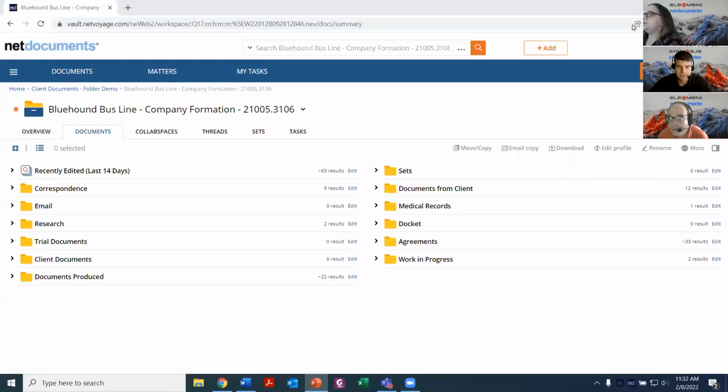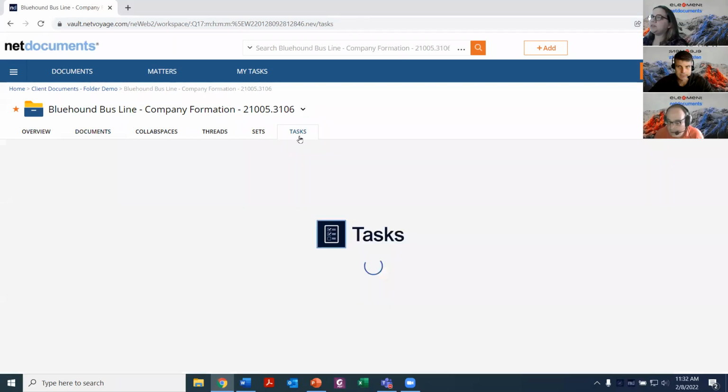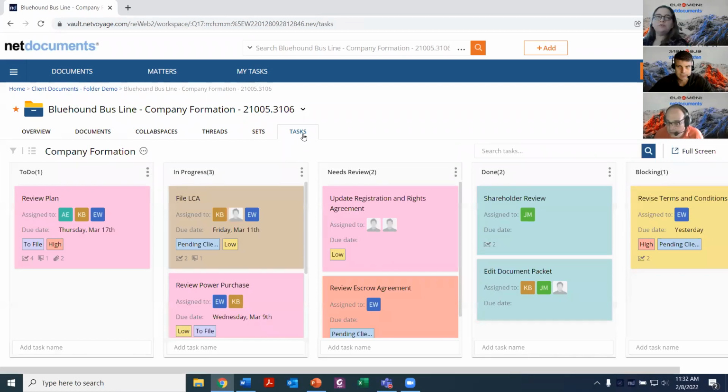Let's go ahead and go into our NetDocs web interface. So here we are in a workspace, our Bluehound Busline Company Formation workspace. Now, there are a few different ways that we can get to our tasks in NetDocuments. The first of which is to just use the Tasks tab in the actual workspace itself. So our tasks list and our task boards are going to be tied to a workspace specifically. So these are the tools and the activities that need to be completed for this particular matter. So I'll go ahead and hit the Tasks tab up at the top to head into this tool.